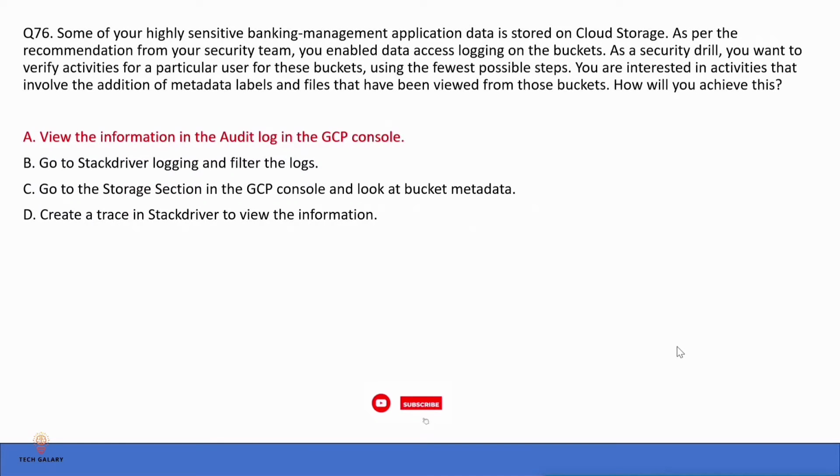Option B, go to Stackdriver logging and filter the logs. This option is not correct because data access logs can be viewed from the activity logs and not from the Stackdriver logs. Option C, go to the storage section in the GCP console and look at bucket metadata. The storage section does not show any data access log, so this option is not correct. Option D, create a trace in Stackdriver to view the information. Here, Stackdriver trace does not show any access logs, so this option is not correct. So, option A is the correct solution for this question.